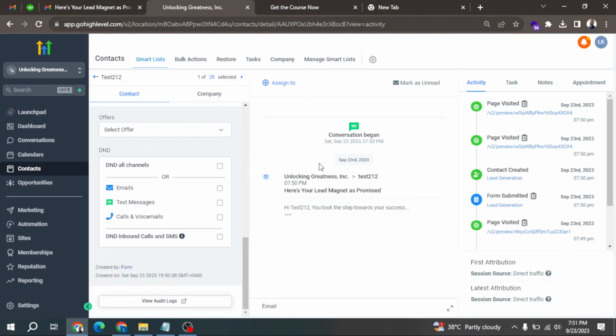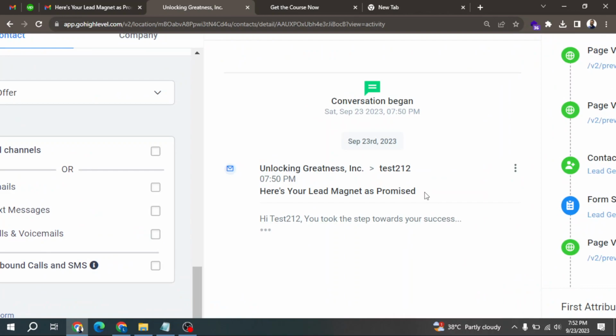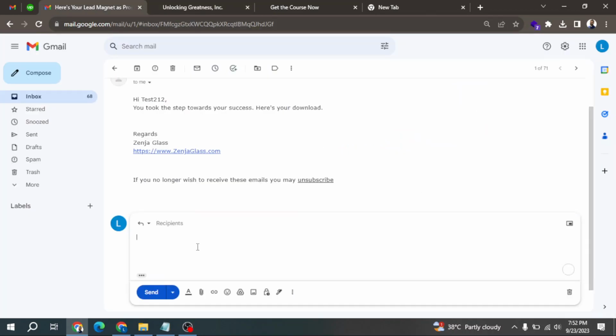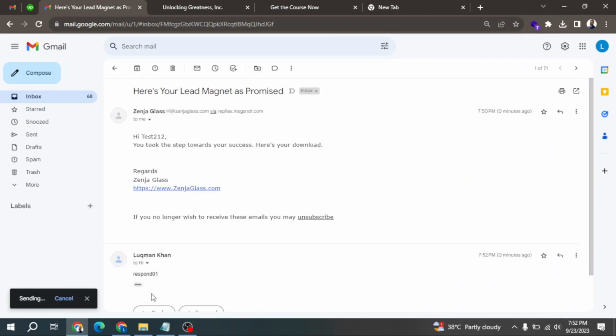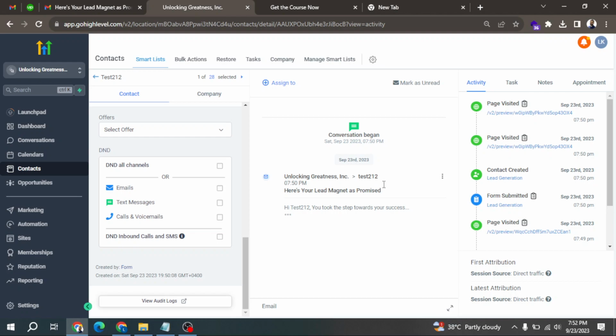On this middle column you can see the communication, so it shows that one email has been sent to them, right? And if I respond to this, we'll see if it shows up here or not. It's supposed to show up here, and then we can respond from here as well, communicating with the client. Okay, so this is the detail.